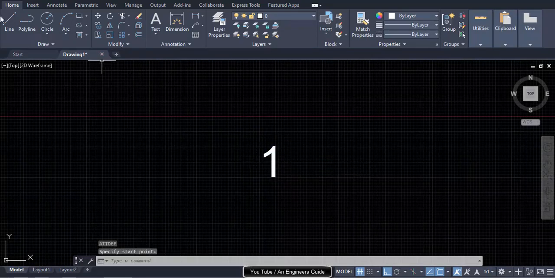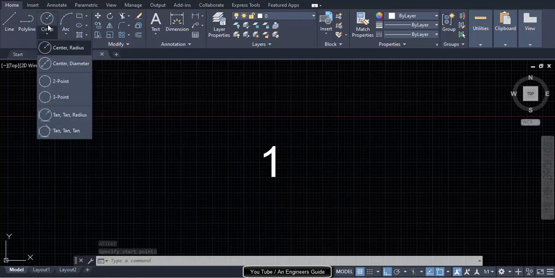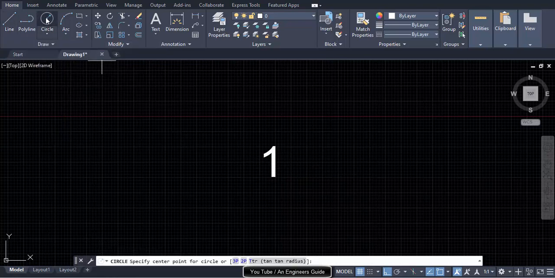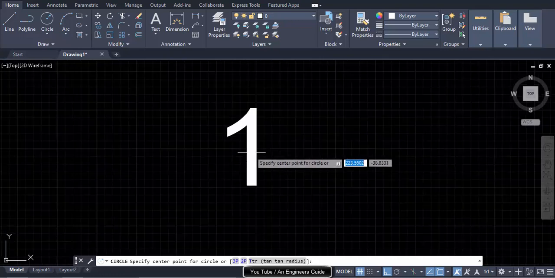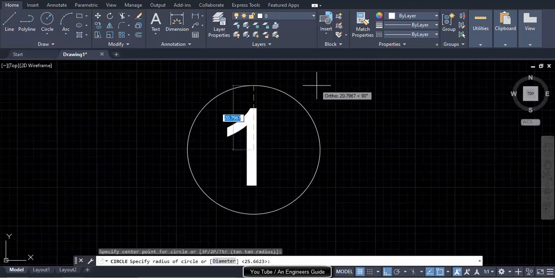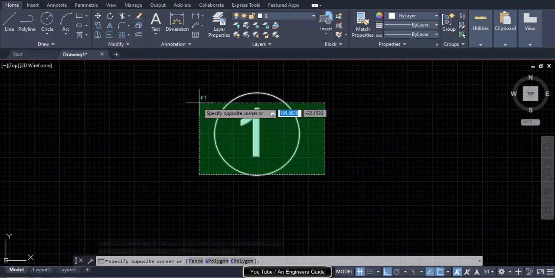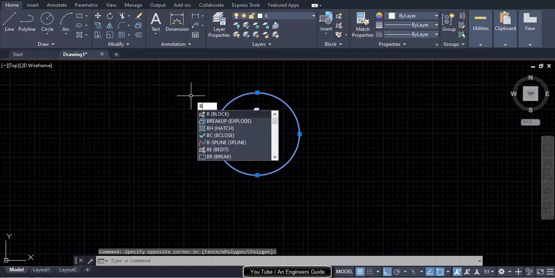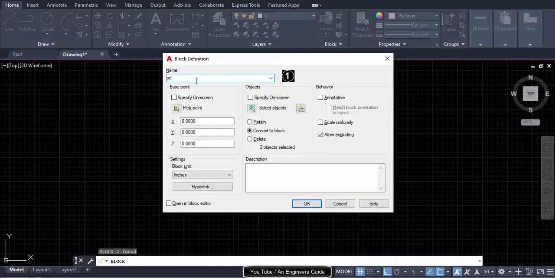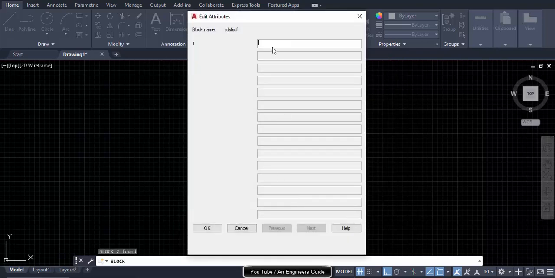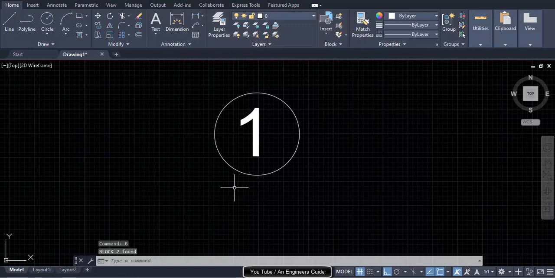Now just take one circle or any shape you want. I'm just taking a circle for better understanding. Now select both the circle and that attribute and create a block of it. Just give some name. Say OK. Just give some name to the tag. I'm giving it as 1.